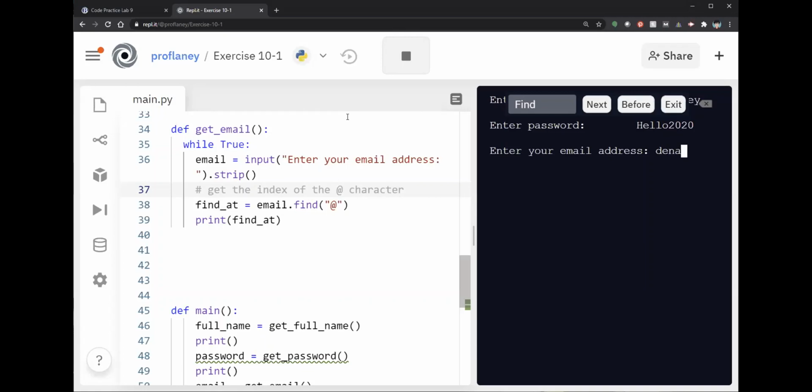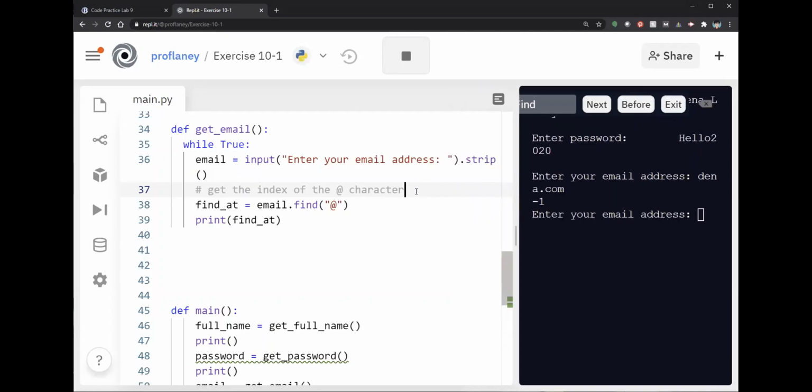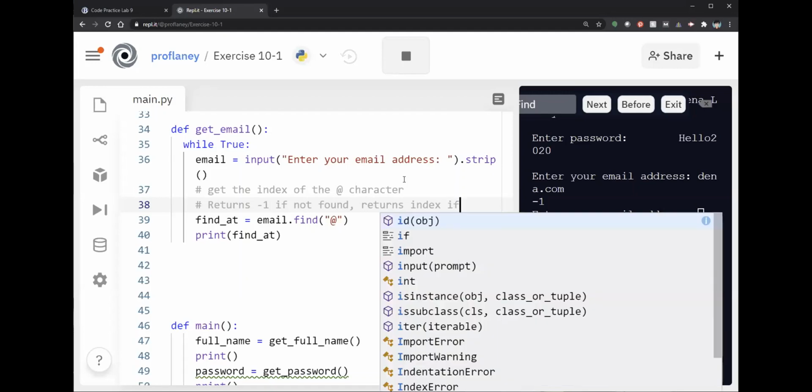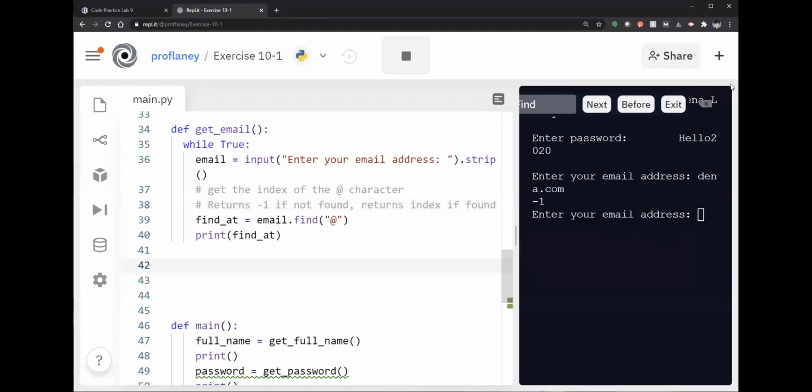Okay, so if I just put Dina.com, it's going to give me a -1. If it can't find it, it's going to give me a -1. And if it does find it, it's going to give me something between 0 and however the length of this is, right? So I'm going to put that in here. Returns -1 if not found, returns index if found. Okay. So there we go. Now we have answered that question. We know what we're going to look at. I don't need to print this anymore.